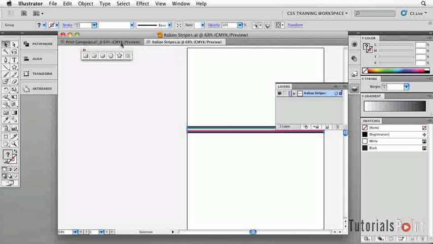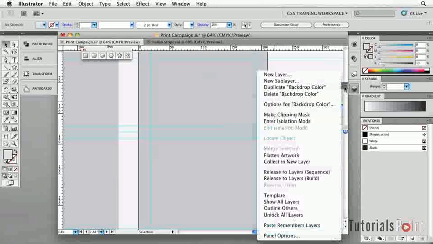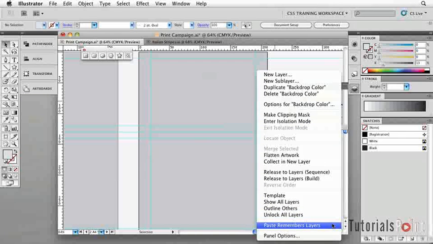And then what we'll do is switch back across to our print campaign. We're on the right page here. Our layers panel is open. What we're going to do is go to the flyout menu on the side, and you'll see down towards the bottom we have this little option called Paste Remembers Layers.